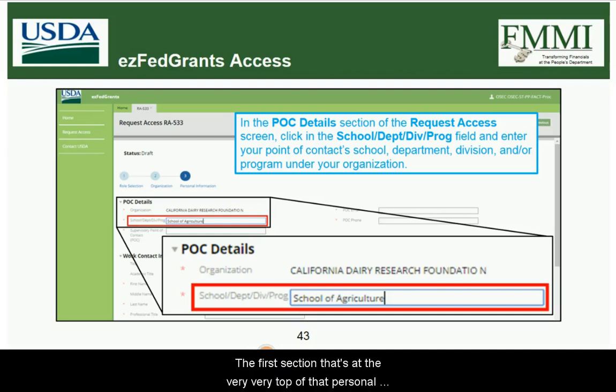The first section that's at the very, very top of that personal information portion is going to ask for point of contact details. And this is going to be details for the designated point of contact for your organization. And again, internally, your organization is going to have to determine who that is. It could be probably best practice, or it could be a good idea, to have whoever that initial grant administrative officer was for your organization be the point of contact.